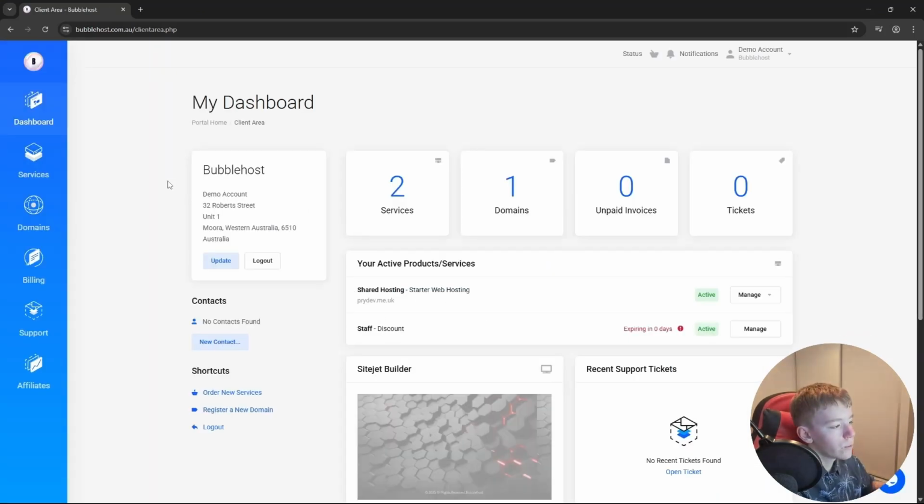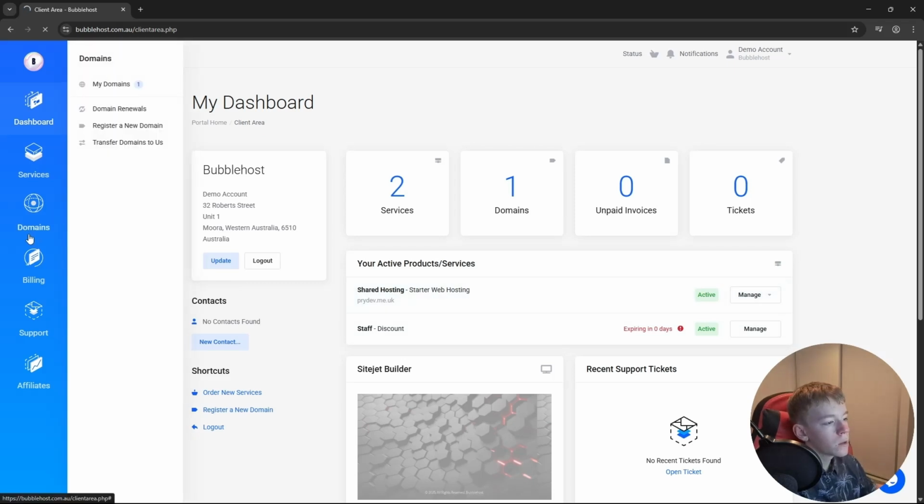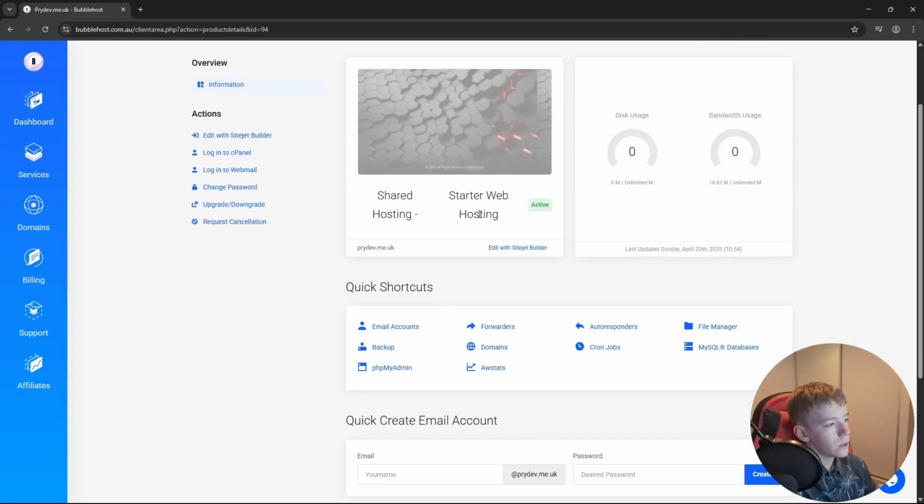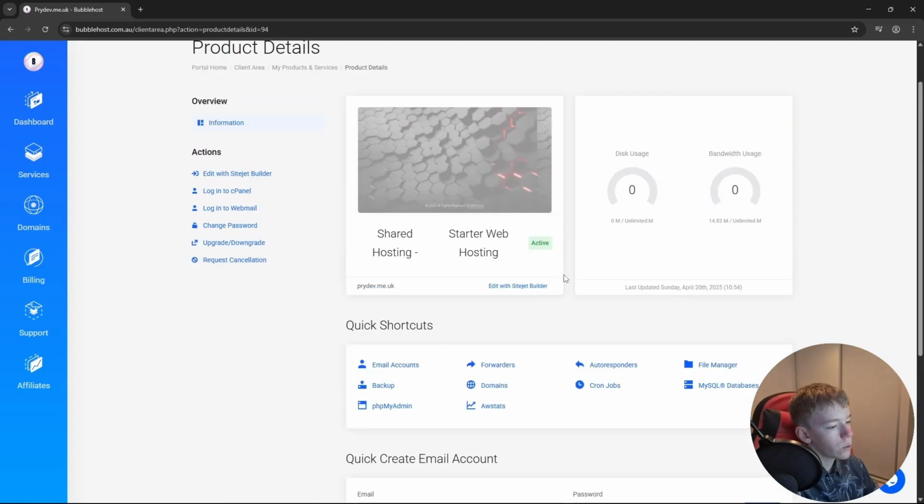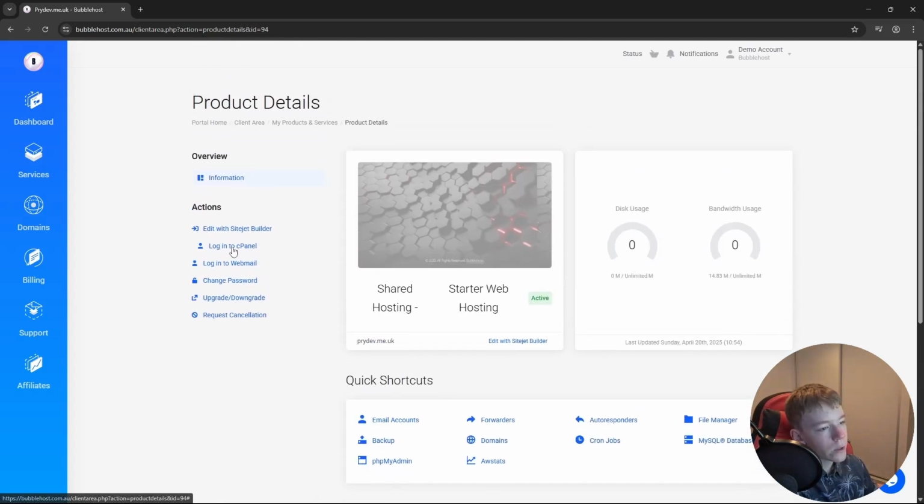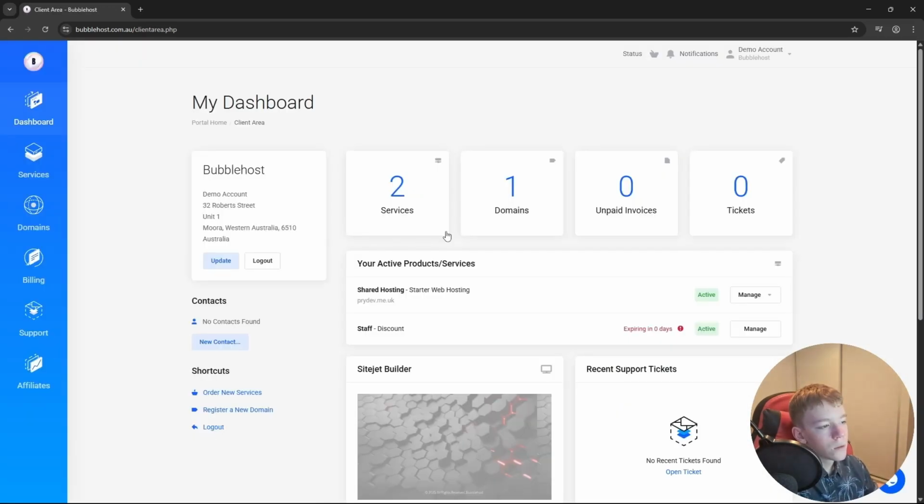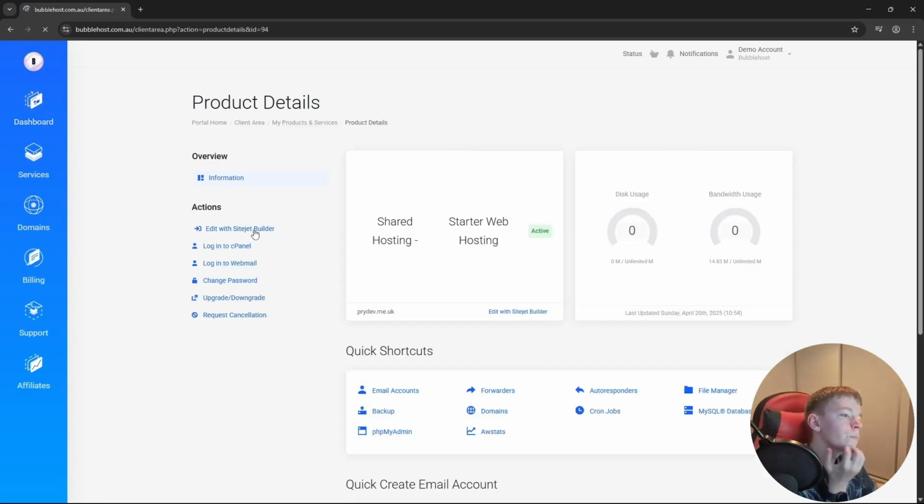So if I head on over to the client area, we can see we have this package now. And I can basically do whatever I want. I've now got a website that works. So I can log into cPanel or webmail or change passwords, or anything really.